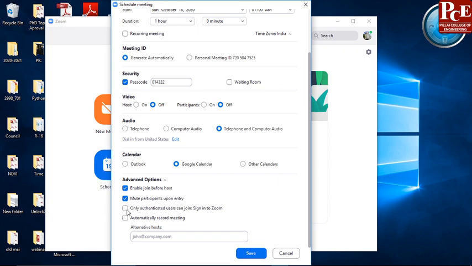Third one is only authenticated users can join, that is, sign in to Zoom. If we check this, only those students who have signed in can join this meeting. But we don't want this. Any student can join this meeting, so we uncheck this particular tab.